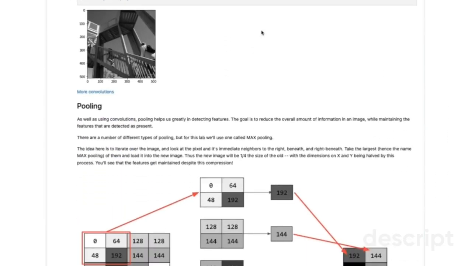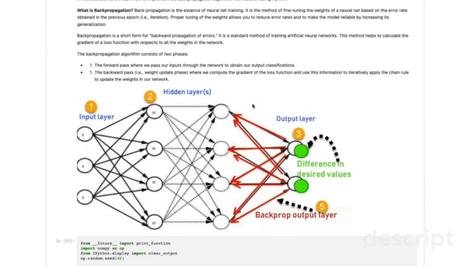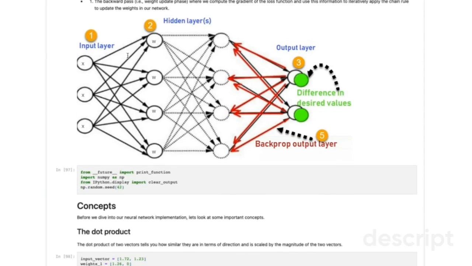Then you're going to be looking at how to implement from scratch a backpropagation algorithm, which is used in neural nets by frameworks like TensorFlow and PyTorch. With this implementation, you're going to be learning everything that is behind a deep learning architecture.